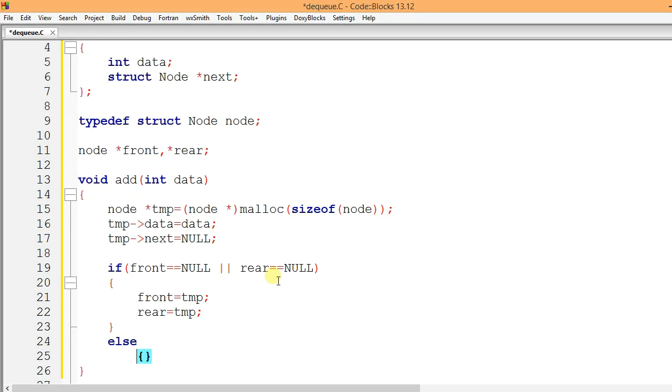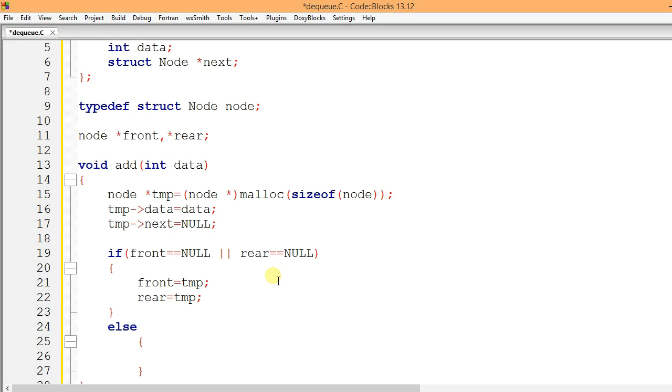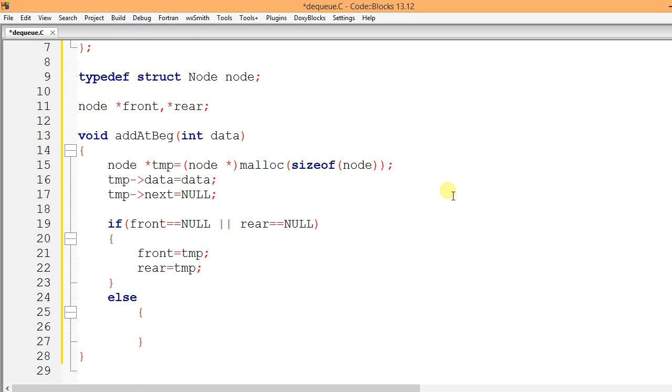Else, if there is a front, as I discussed earlier, it has two parts: insert at beginning and insert at end. Insert at end is pretty obvious, it is a normal queue. Just to insert at beginning, add at beginning. Add at beginning means add in front, add at front.